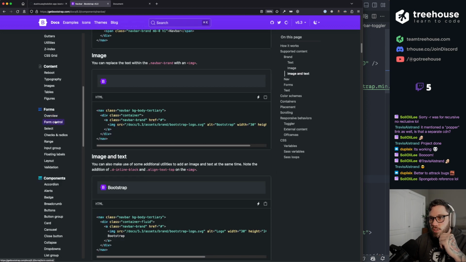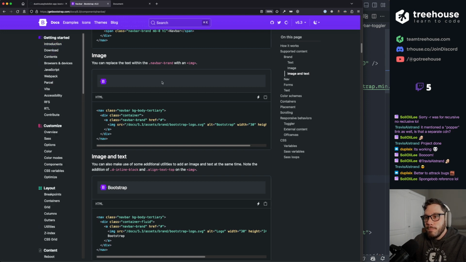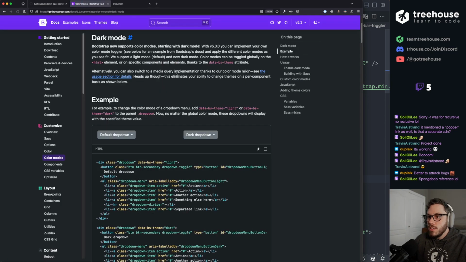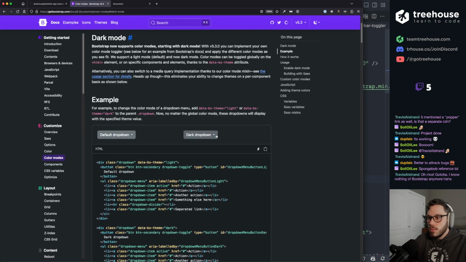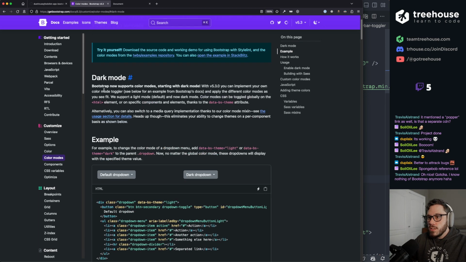All right, so let's look for dark mode. Can I just search dark? Yep, dark mode. Ooh, okay, so how do we use this? Well, let's just start reading.